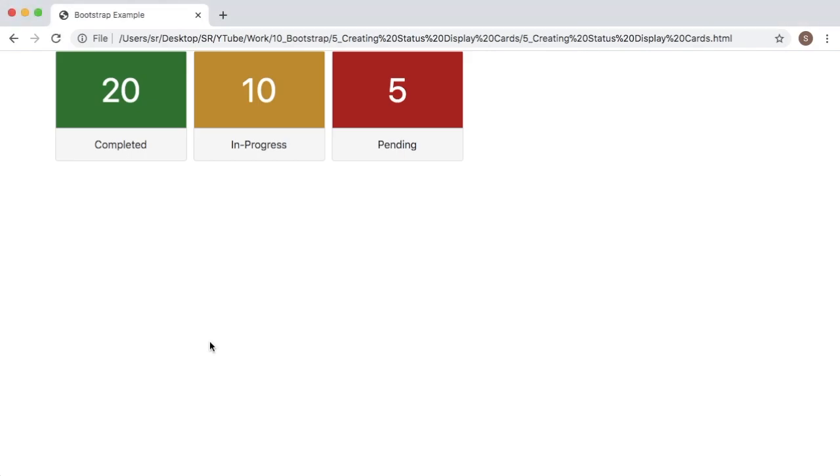There may be a scenario in which you want to have a design like this, where you are showing the number of completed projects, in progress and pending projects with different background colors. This can be achieved very easily using Bootstrap. So come, let's see how we can achieve this using Bootstrap in very few steps.